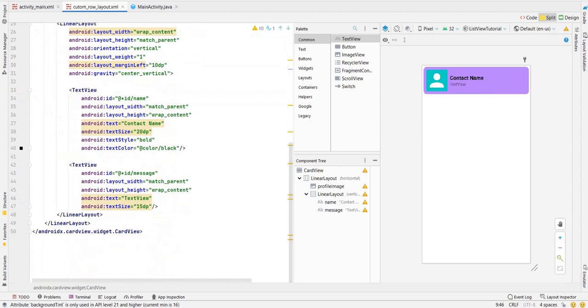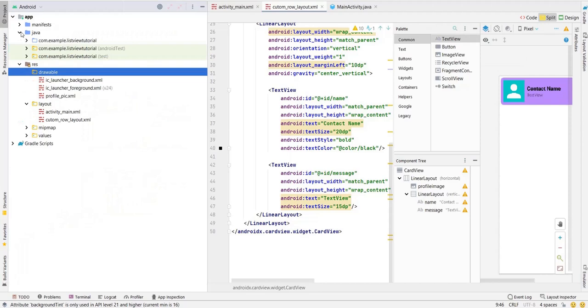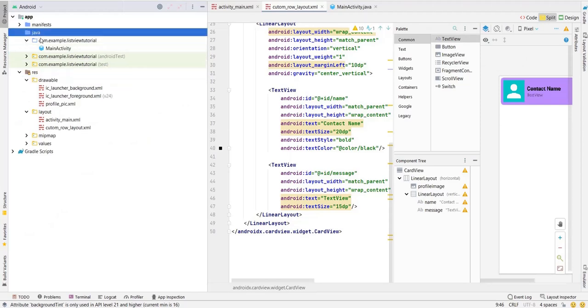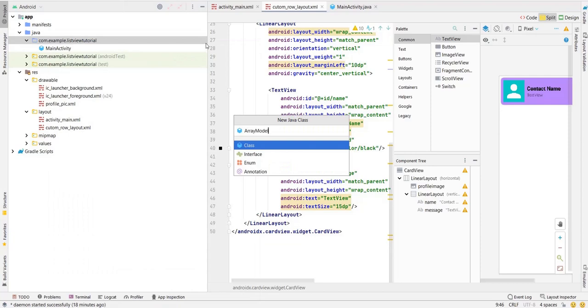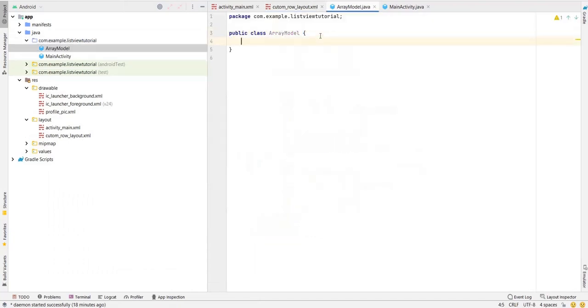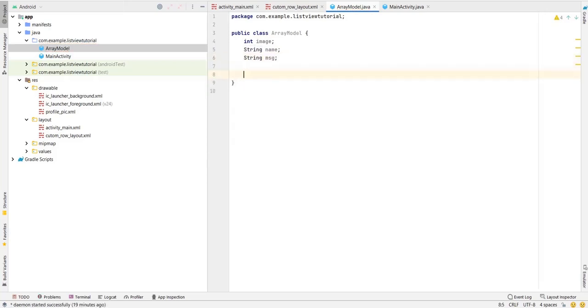After this we will come back to our project, and we will create one Java model file, array model. We'll simply take 3 variables. First is image, string name, string message. After this we will create constructor to initialize these 3 variables.